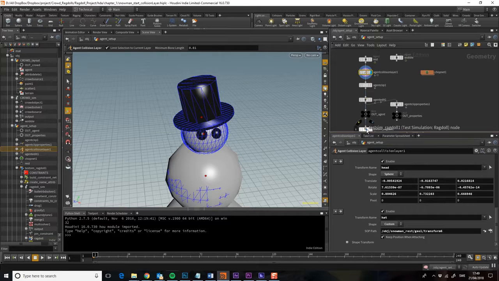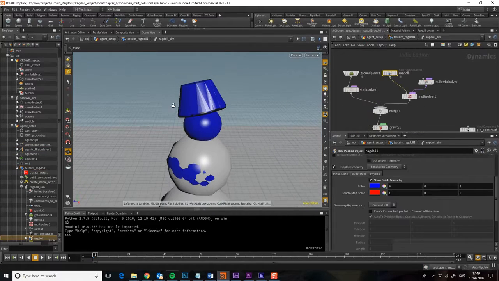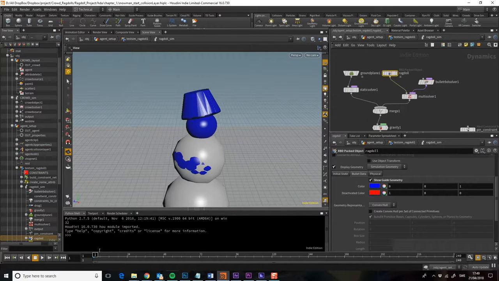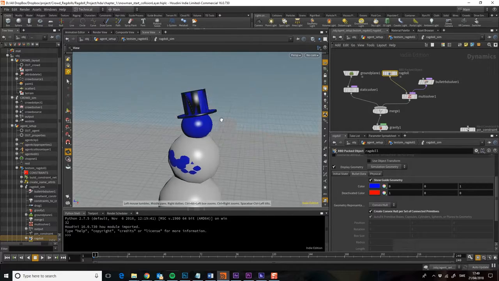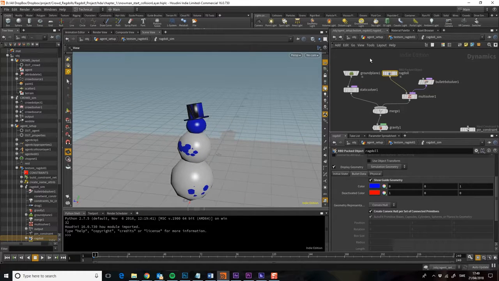So if we go back into the DOP-Sim, this doesn't look like our hat geo at all. And the reason for that is that Bullet doesn't like concave surfaces, and instead it creates a convex hull. In this case, geometry is actually built up from 2 pieces, and we can therefore get around it by checking this create convex hull per set of connected primitives, and then you make a hull per mesh piece. So perfect.